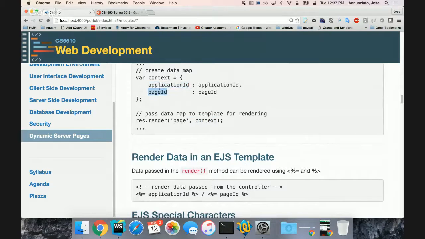These two properties in the data map, these are the keys of the values, right? We can use these keys from within the template using the escape sequence less than % equal. That evaluates the value of that variable and it replaces the entire character sequence. Make sense? Right? We can pass data.